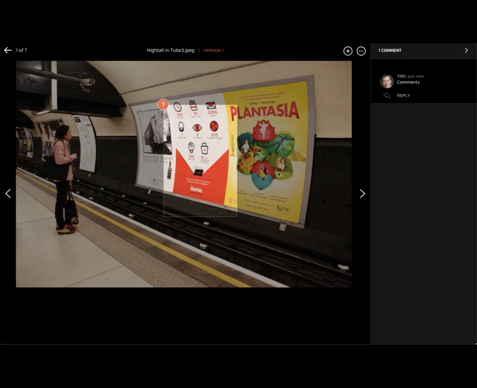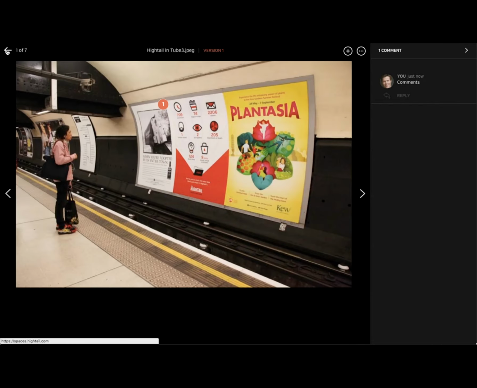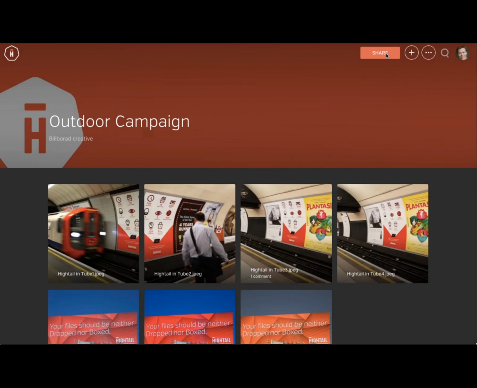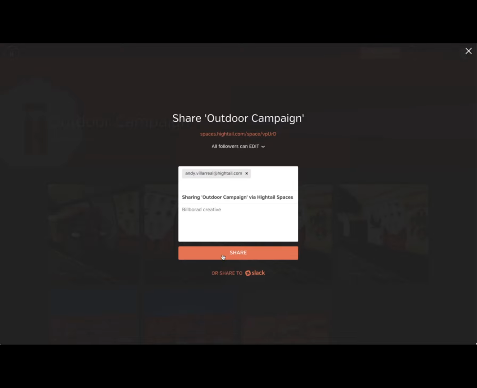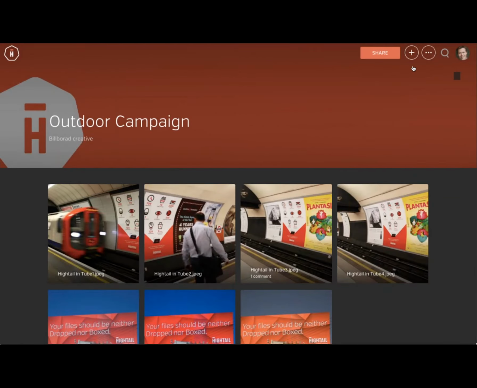And once I've got a space, I just click the share button. So I'm going to share this with Andy, our designer, and away that goes. So I've shared that space with Andy. He's going to get a link bringing him directly in the space so he can review, comment, download, whatever he needs to do with those assets.